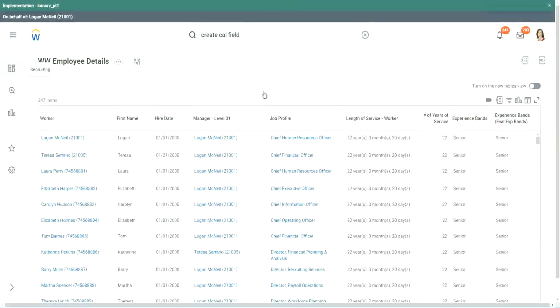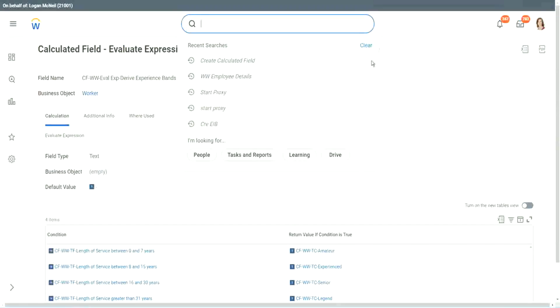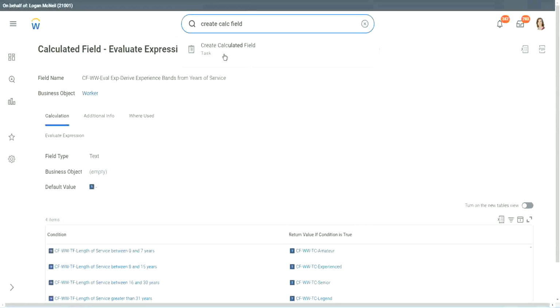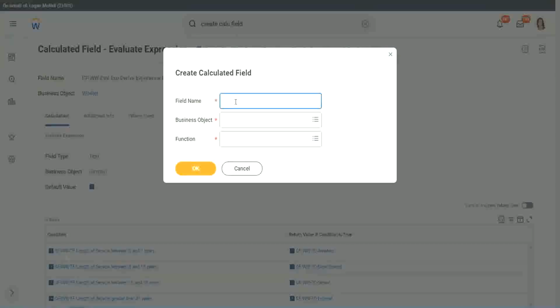Now let me show you one more calculated field. It is even simpler for the particular use case that we are doing. So let's use another calculation. This one is even more specific for deriving bands or deriving ranges from an existing numeric or a currency field.